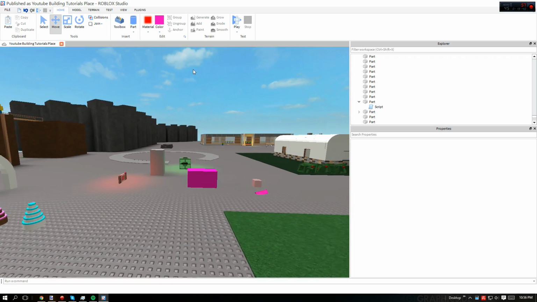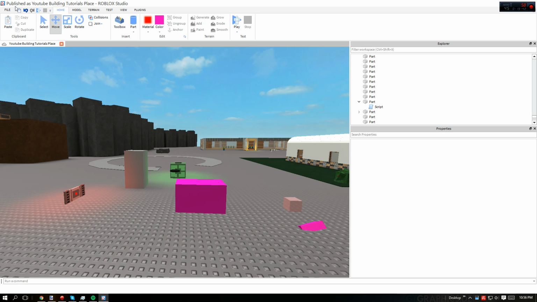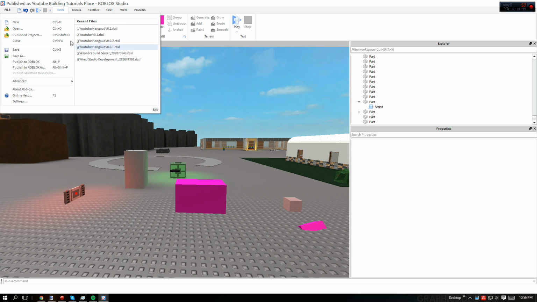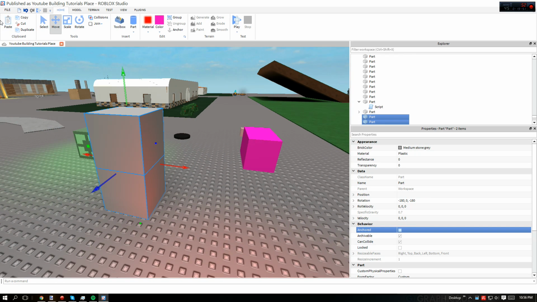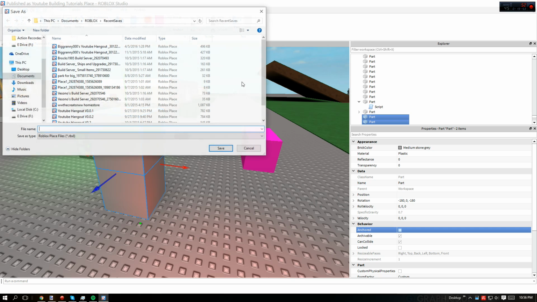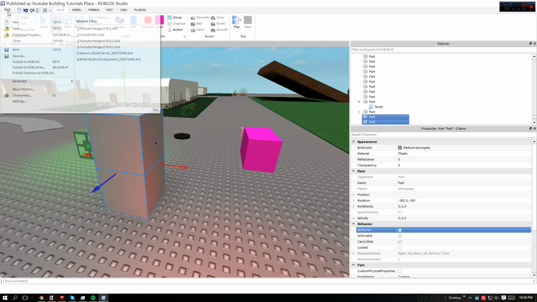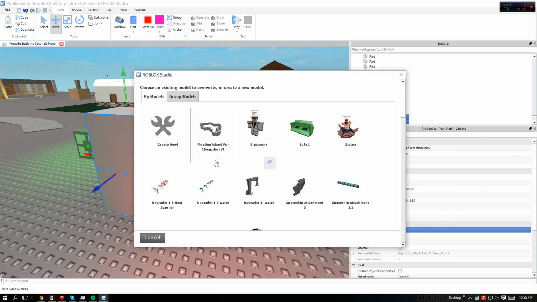And all right. Here's File. You can open files. You can open published projects. So if I wanted to save these two objects, for instance, I just select these two. I go to Save As, and save it in my folders. You can also publish your selection to Roblox, and then you can upload this as a model for later.